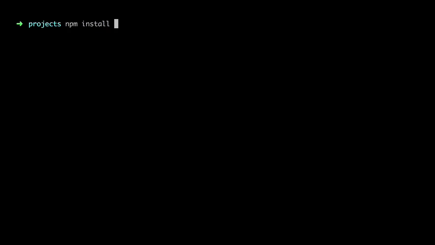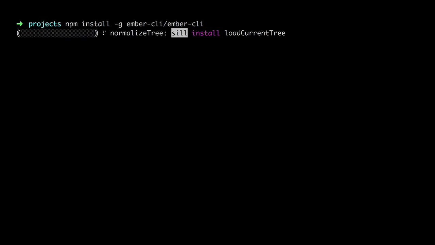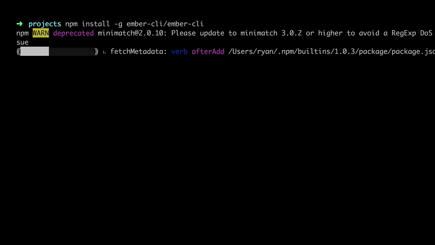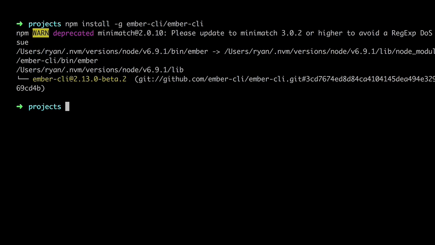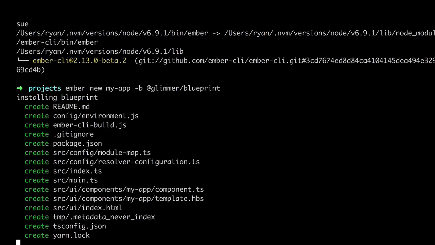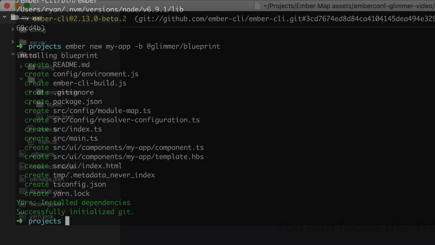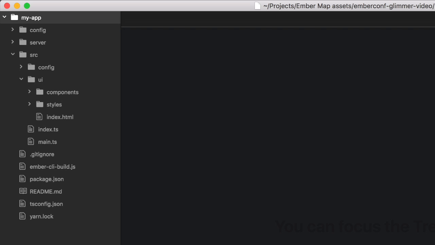To get started, we'll first install EmberCLI. Glimmer uses EmberCLI to help you get up and running without any setup or configuration. We can create our first Glimmer app by using ember new with the Glimmer blueprint. EmberCLI has generated an app directory for us. If we open it up, we'll find that our new project has been scaffolded and is ready to go.